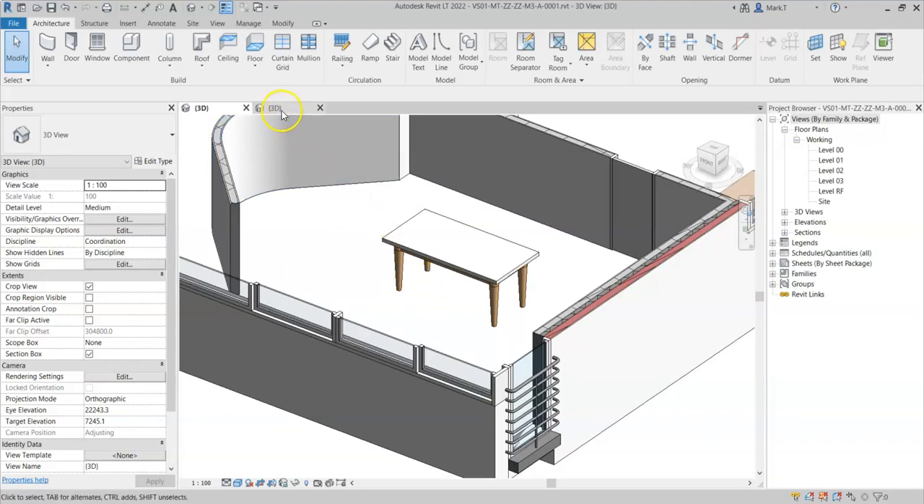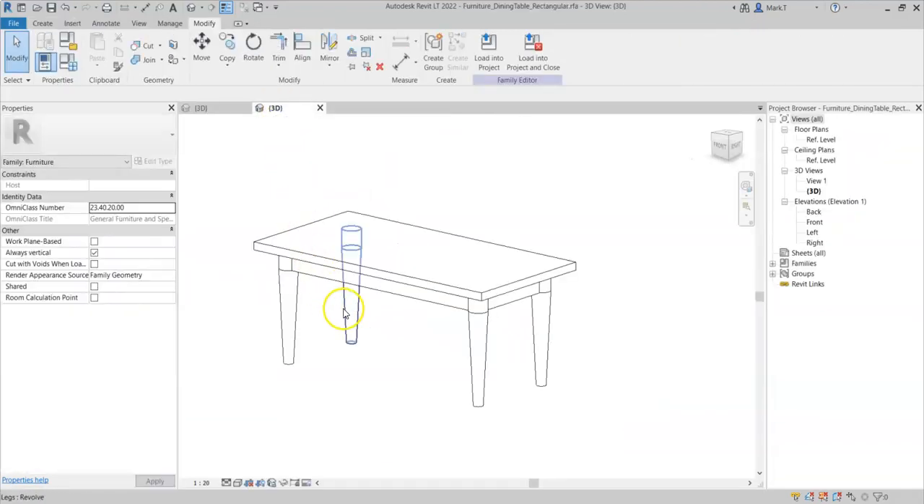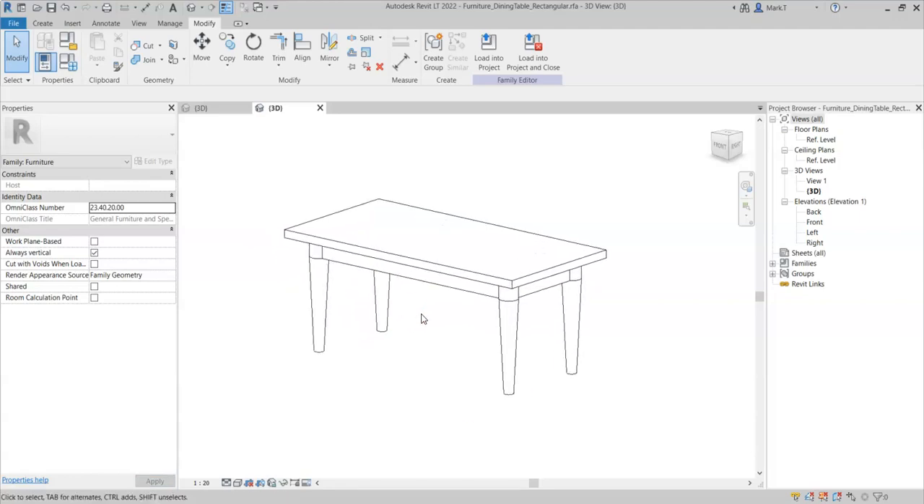So that is how to use the join tool to get clean joins and intersections between different pieces of solid geometry.